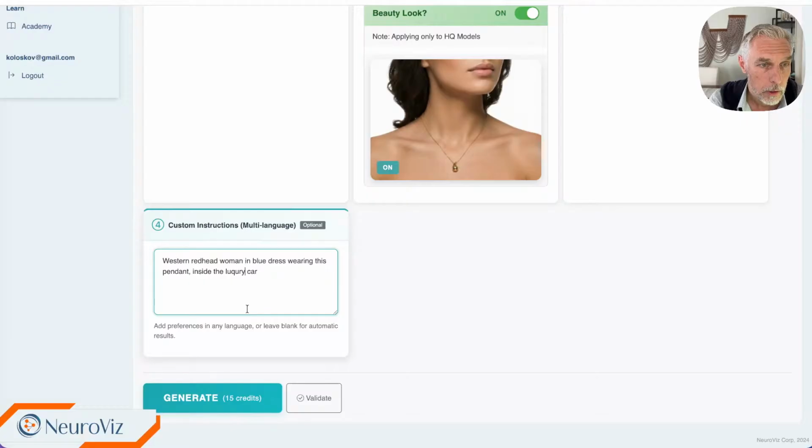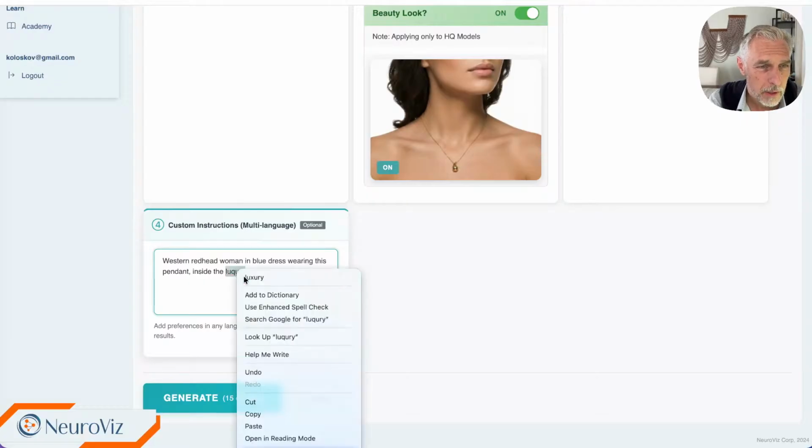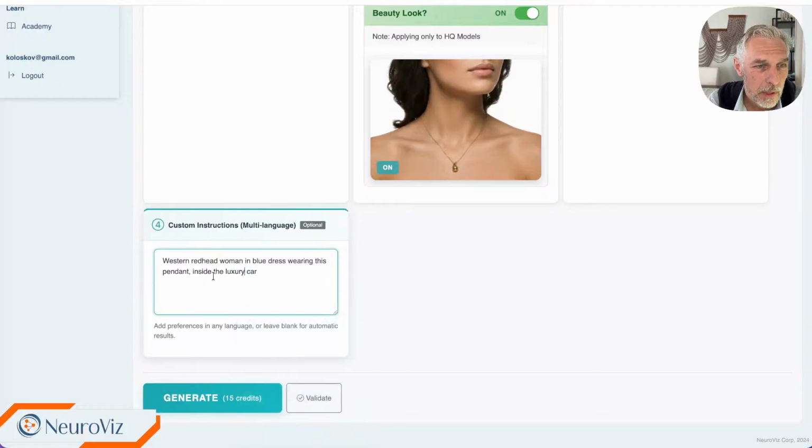Luxury car, right? How to luxury? So, red-haired woman in blue dress, red-haired woman with blue eyes. Let's make some beauty. Blue dress, wearing this pendant, sitting inside, right? So that's it. I mean, sitting inside a luxury car. Let's try.